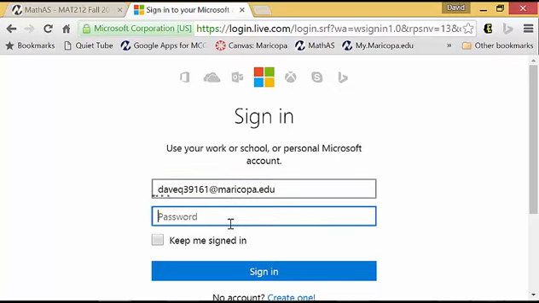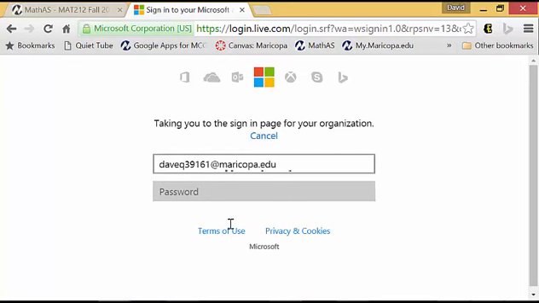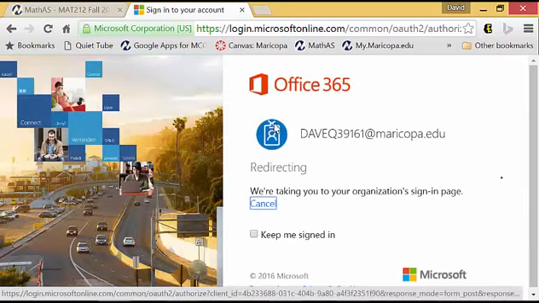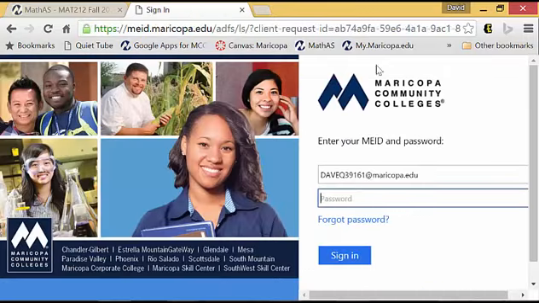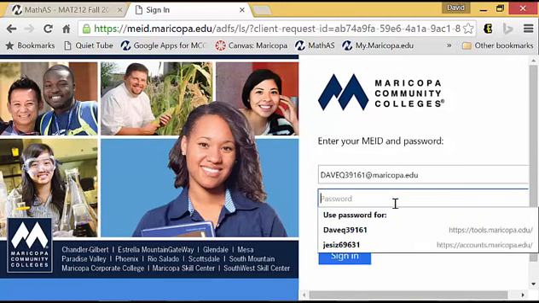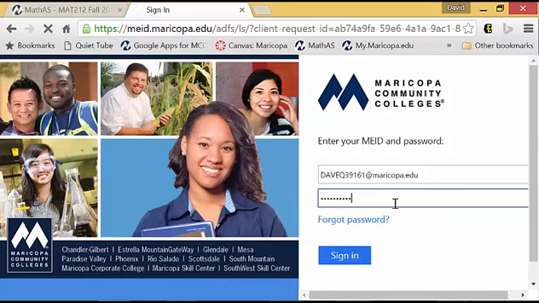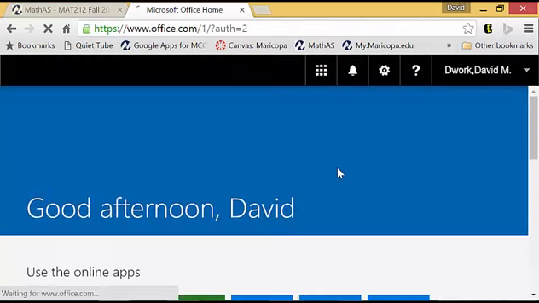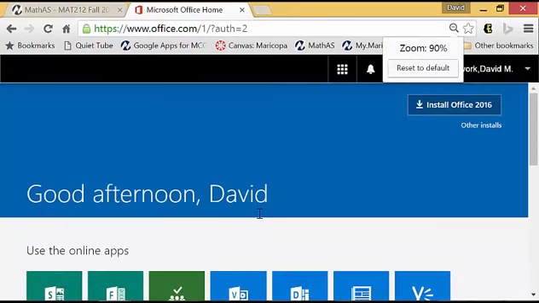Now, when you click on password, you're going to see it redirect you to a new site. Now, it already knows me, but there you go. Okay, so you should get something that looks like this: The Maricopa Community Colleges with your MEID at Maricopa already filled in. So now you type in your regular password for your MEID, and it will log you in, and you now have an account with Maricopa.